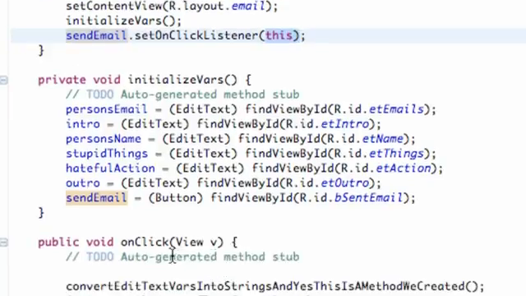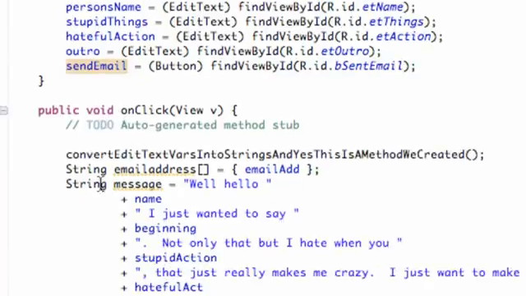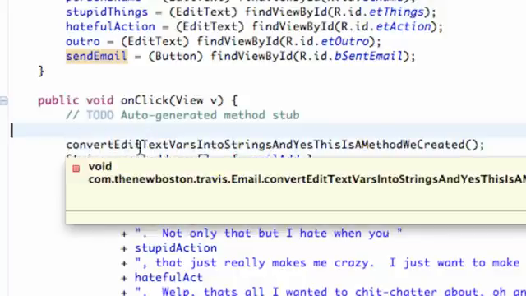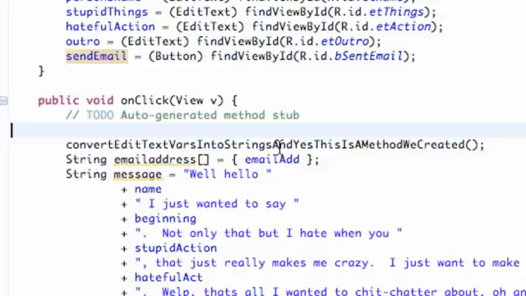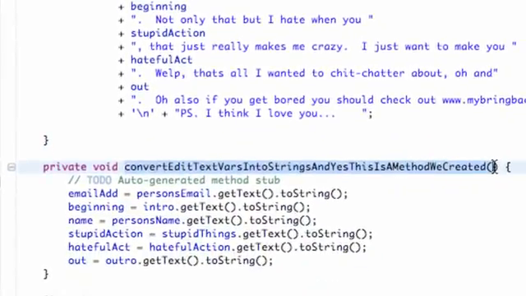So what that onClick listener is going to do is shoot down to that onClick method. I also created this method to grab all the text from the edit views and convert it to the string variables we set up. So it's going to call this method, convert edit text variables into strings, and yes, this is a method we created. And that's going to shoot us down to this new method right here that I just created.